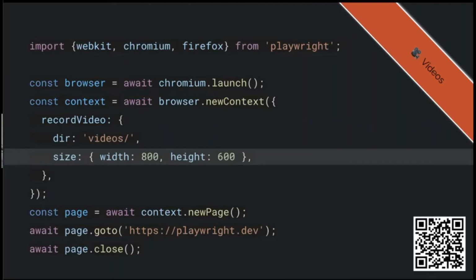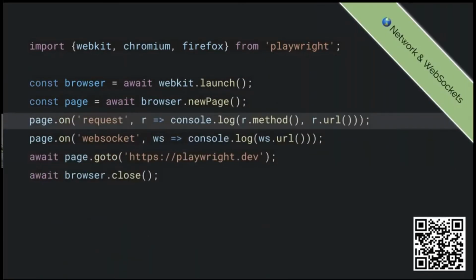Okay, next up, network. If you've been working with some WebDriver-based solutions, you might have experienced certain pain points with network monitoring. Well, in Playwright, we just give you network as it is. You can subscribe to the request event on the page, and you will get notifications of all the web requests that the page is actually sending.